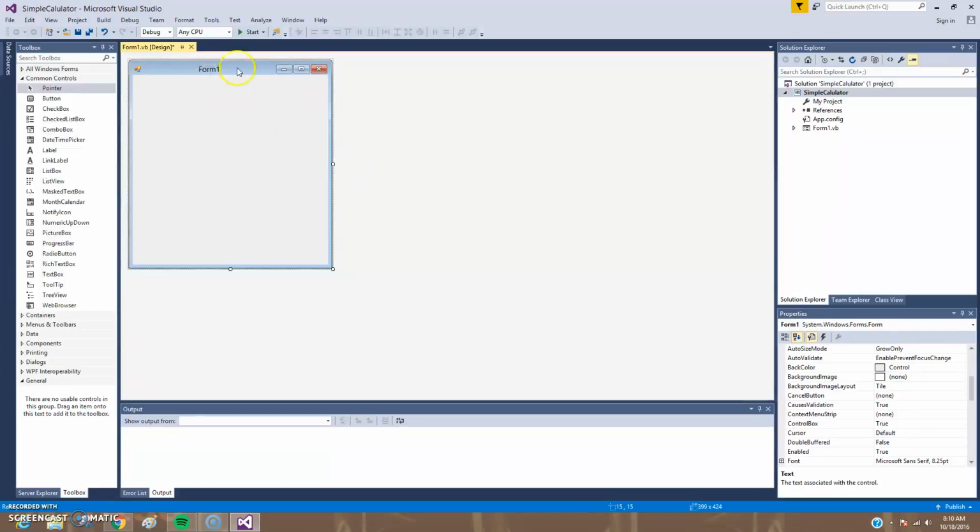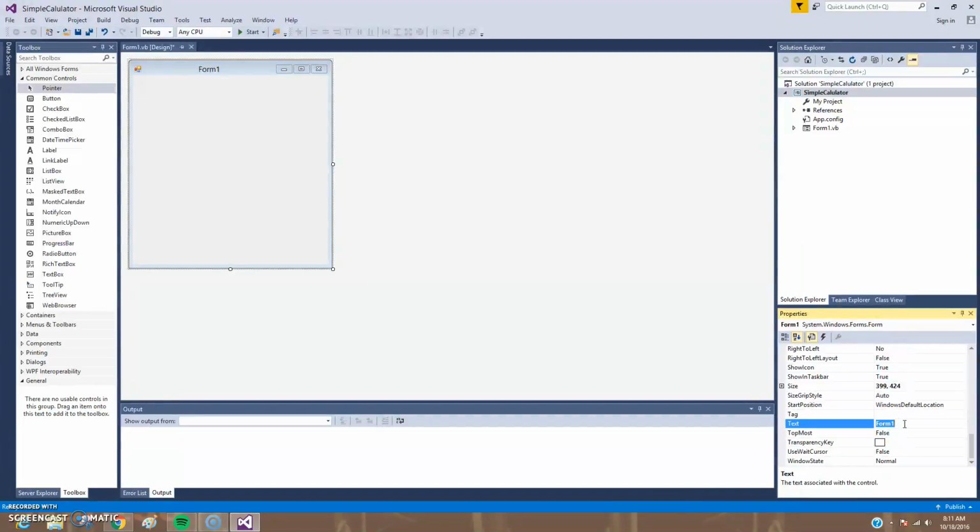And I'm going to change the title of my form from Form 1 to Simple Calculator. So now we can go down to the lower right hand side, and here we will see the properties box. So we scroll down to the text property and we change the name from Form 1 to Simple Calculator. And we hit enter. And you see that Form 1 changed to Simple Calculator.